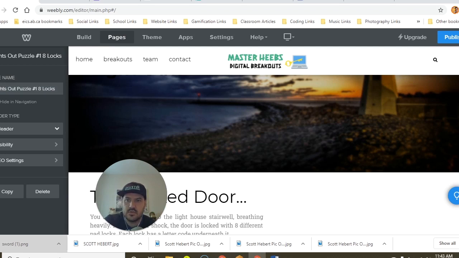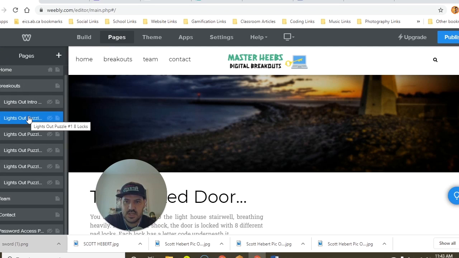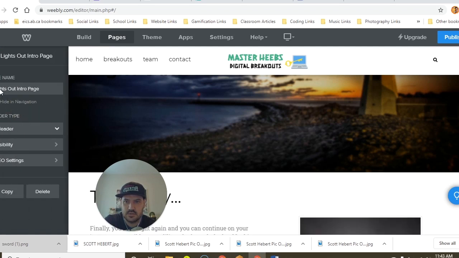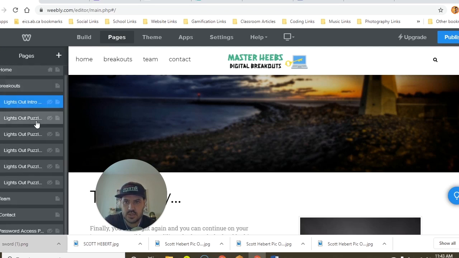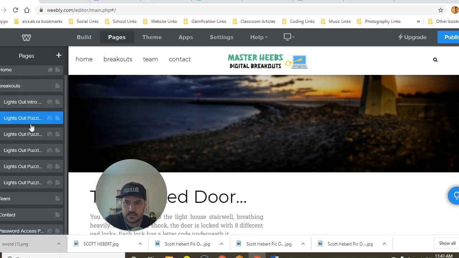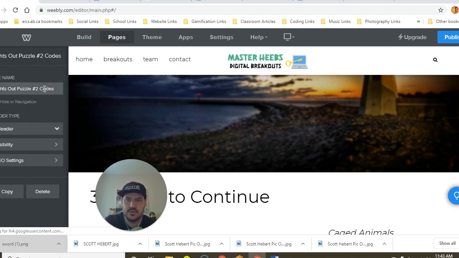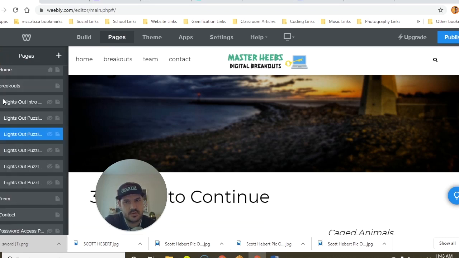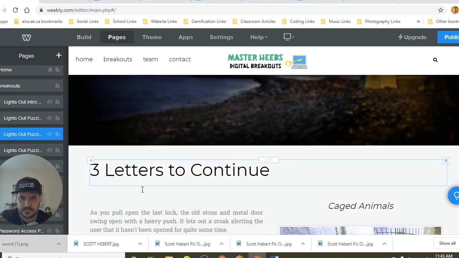So I always go for organization standpoint. What I do is I always say, so if my breakout room is called lights out, I go lights out intro page, and then I go lights out puzzle number 1, and I call it whatever it is. And then it's lights out puzzle number 2, whatever it is. This is important for organization, and here's why.